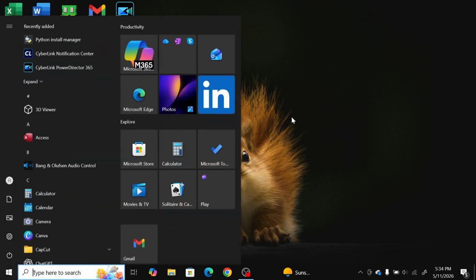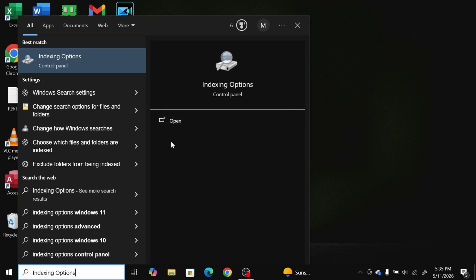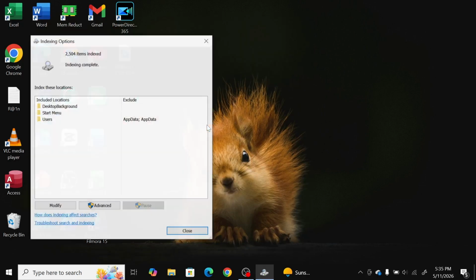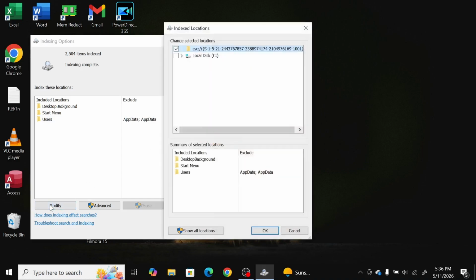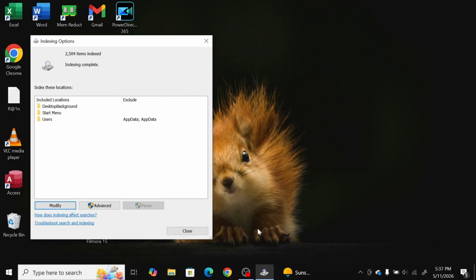Press the Windows key, type indexing options and open it. Then this menu appears. Go down to where you see Modify, click on it, and a new side menu pops up. Go ahead, uncheck folders you don't search often, then click OK. This reduces background scanning while keeping search usable.